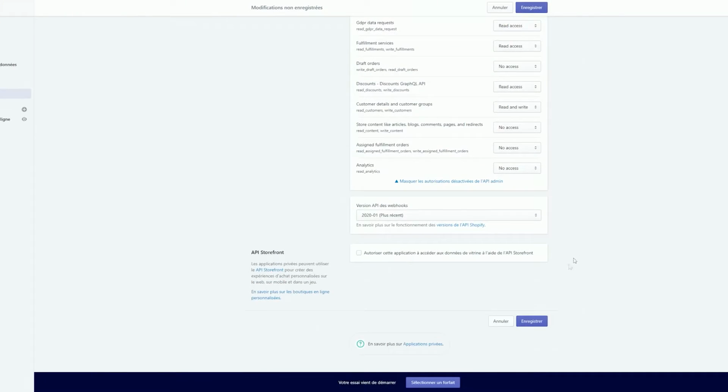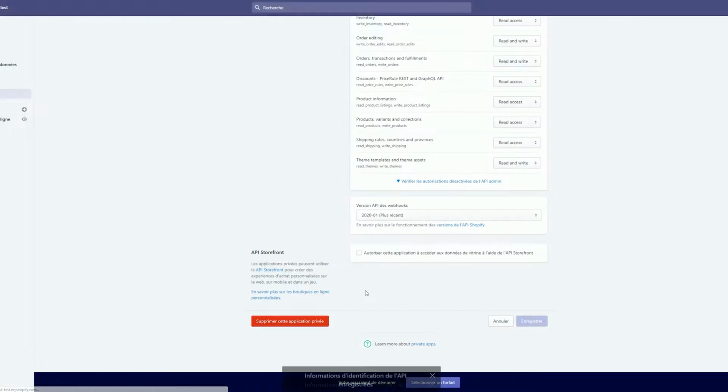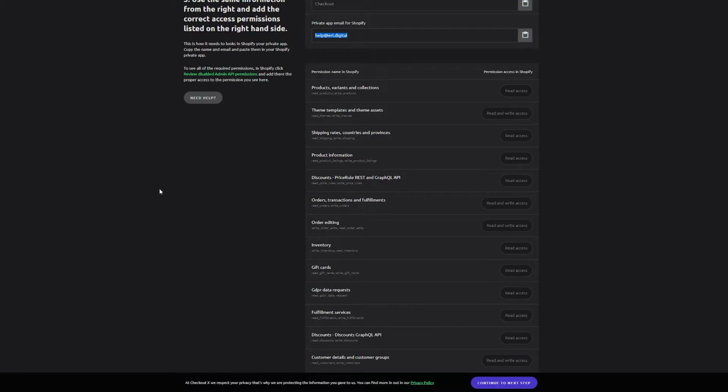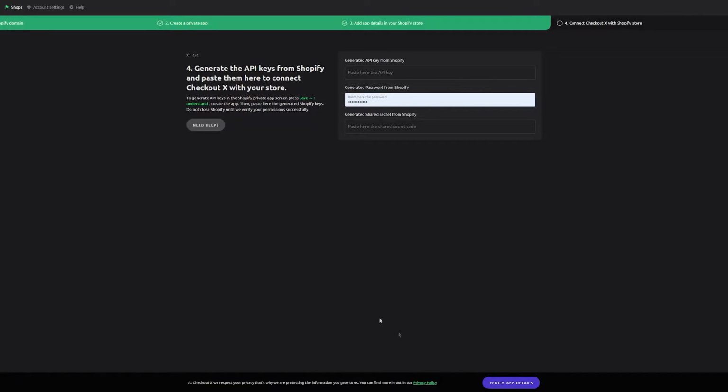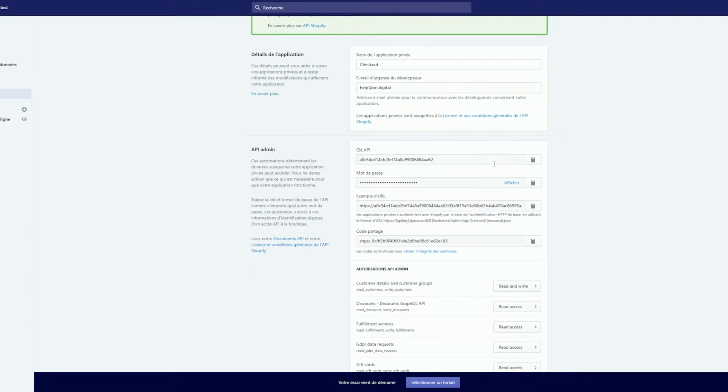Here I have just entered everything. I will now click on Save, then I validate. It loads. Once it's done, we go back to this window and click on Continue to Next Step. It will now ask us for the API key that we retrieve on this page. We click on API key here to copy it.